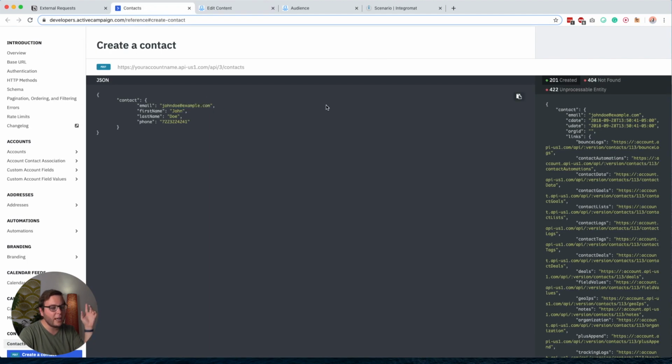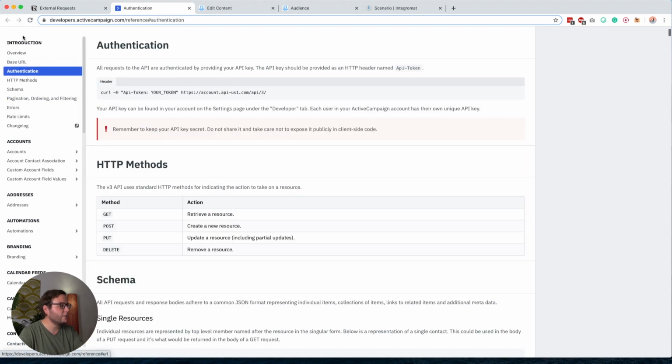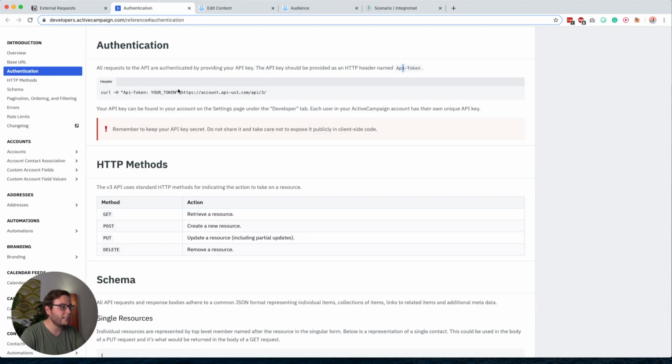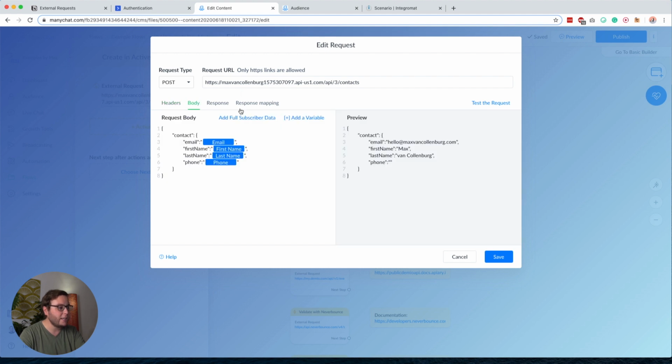We, for example, also have to authenticate with ActiveCampaign. To do that, we go here to the introduction, authentication, and you see here that they're asking for an API token and then your token. Now to do this, we have to add headers to our external request. I hope you can still follow me. Here it says HTTP header named API token, so this tells us, okay, we have to add headers in our external request. So here I added API token, because here it says the API token, right? And then your token, and then I pasted my token in here. If you're using ActiveCampaign, you can find this inside your settings.